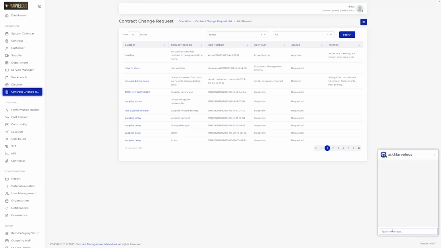So let's make an example. I have a contract called IBM, and I want to learn more about the IBM. So I'm just going to type the name in, right? IBM. Tell me the details of the IBM. Here we go. I told the bot to tell me the details of the IBM, and I can see the bot told me IBM, document management, tunnel blue prism, right? So now the bot knows which contract I'm talking about.